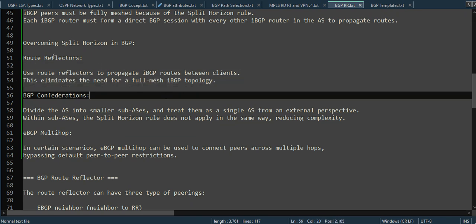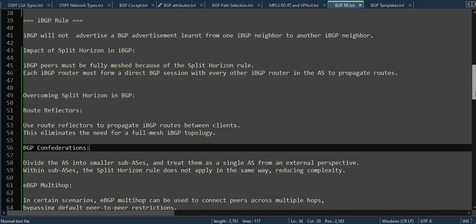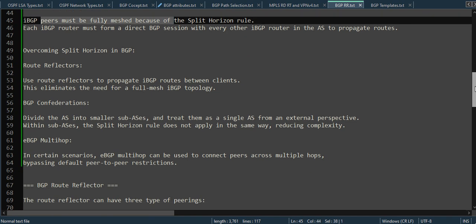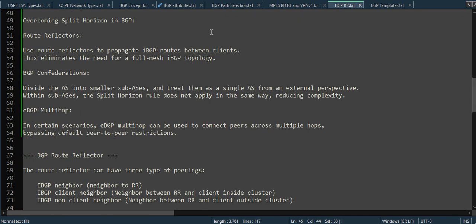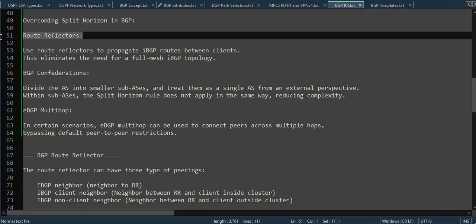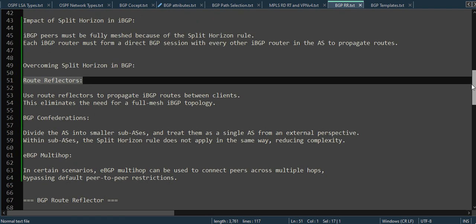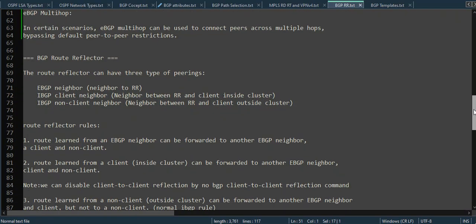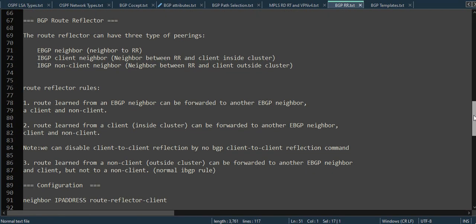This is how the route reflector works. It eliminates the need for a full mesh, because for the split horizon rule, iBGP must be fully meshed. To overcome this and to simplify our configuration, we can use a BGP route reflector. Okay, let's see how the BGP route reflector works.